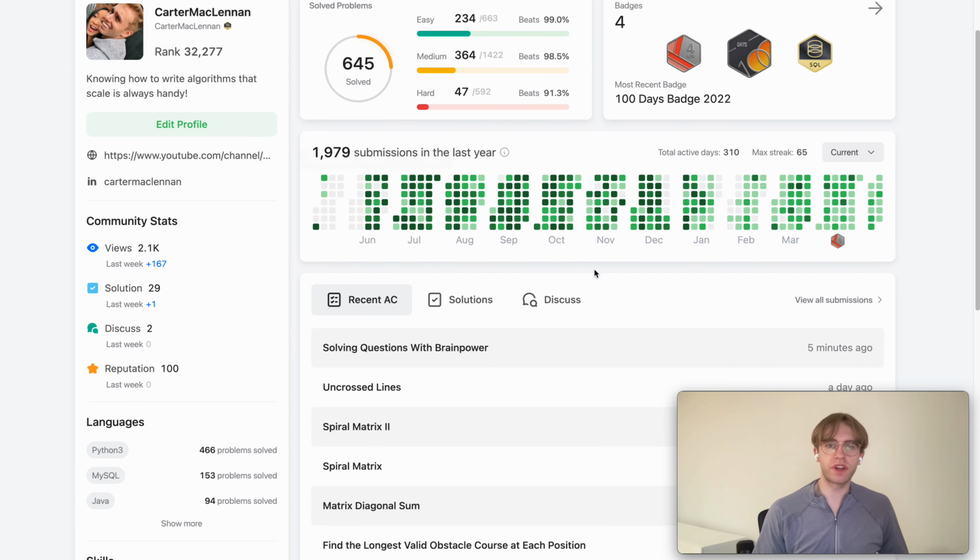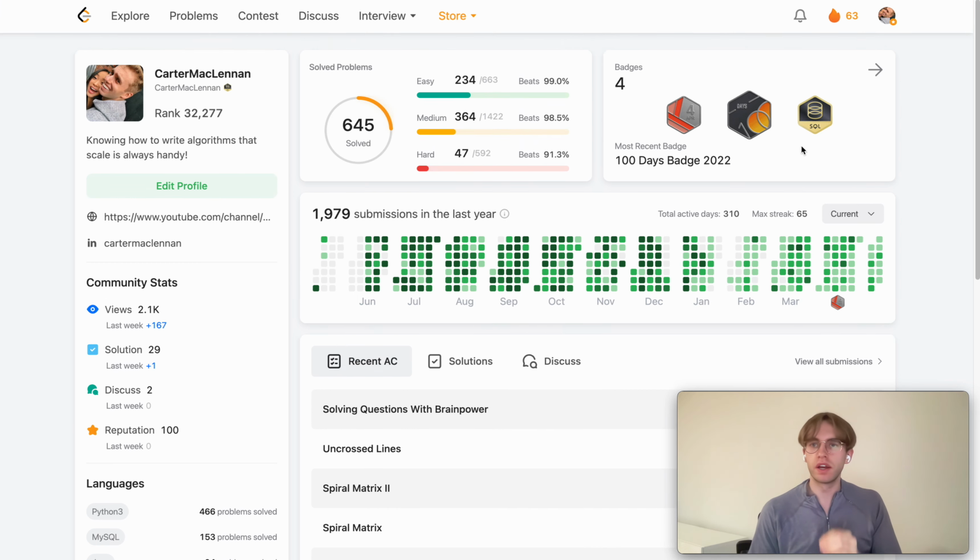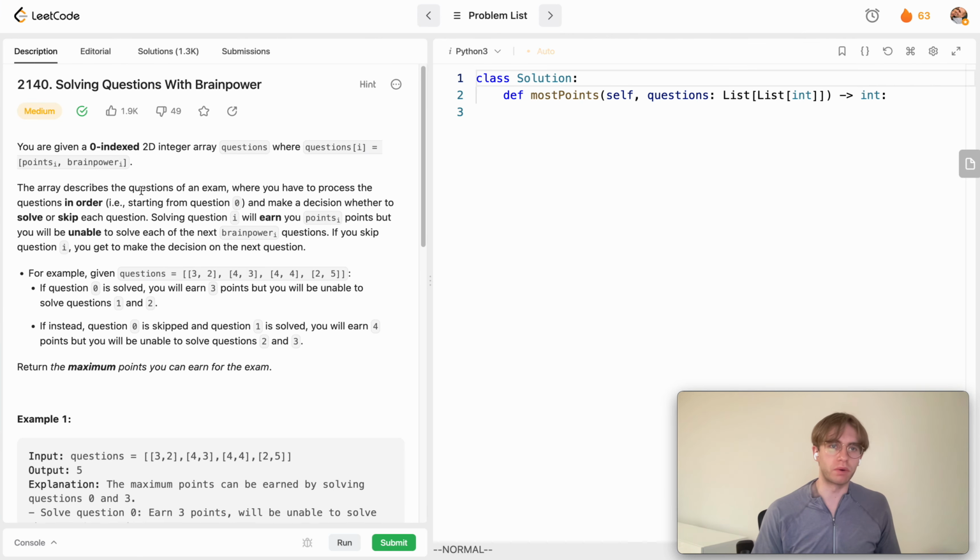Hey, welcome back, and this is another daily code problem. Today it's called Solving Questions with Brainpower, and it's a medium level dynamic programming problem.